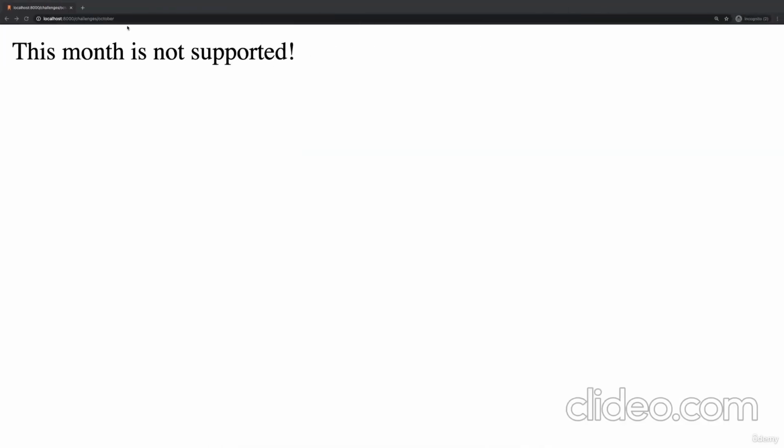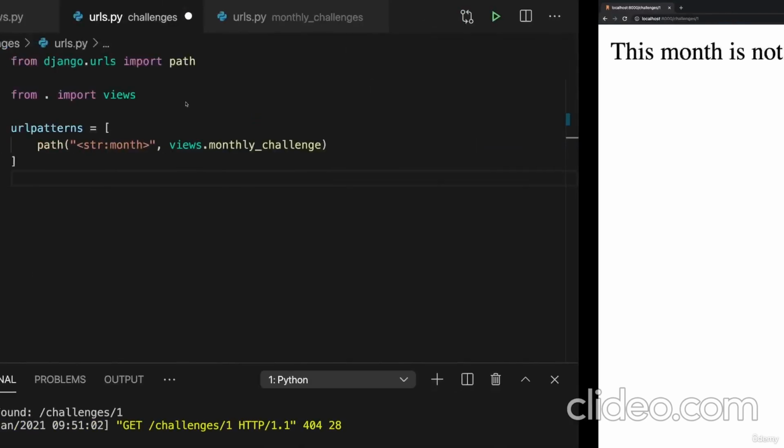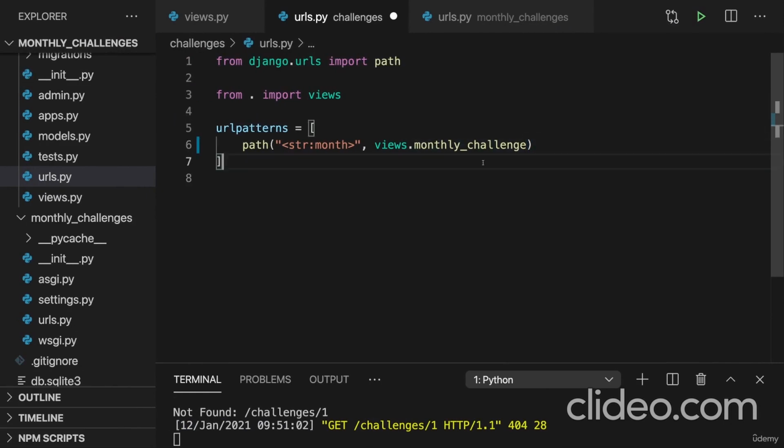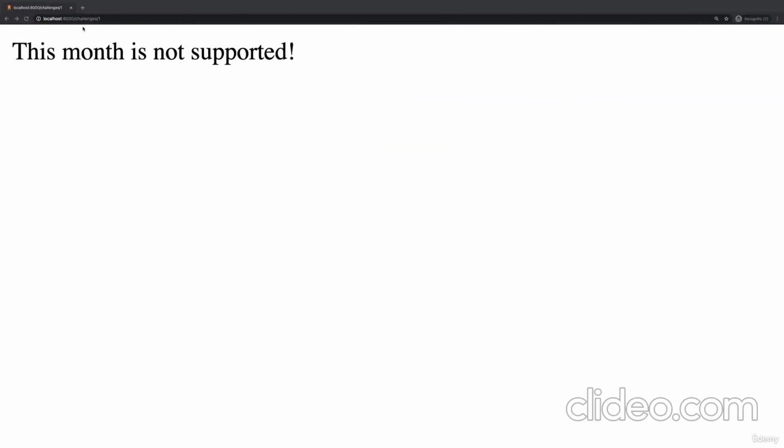Well, maybe we also want to support challenges/1, for example, and 1 should then represent January. At the moment, this also loads this monthly challenge because 1 is simply transformed to a string here.